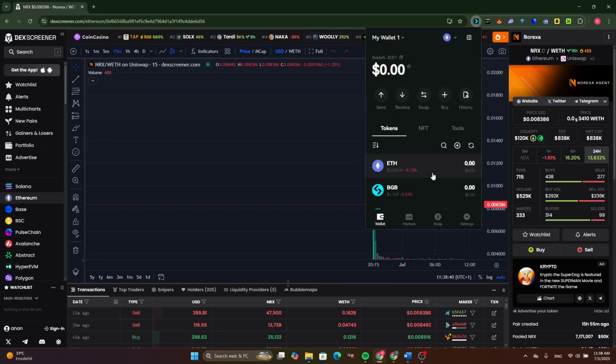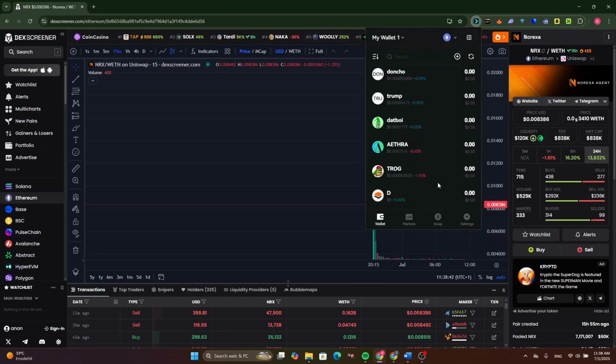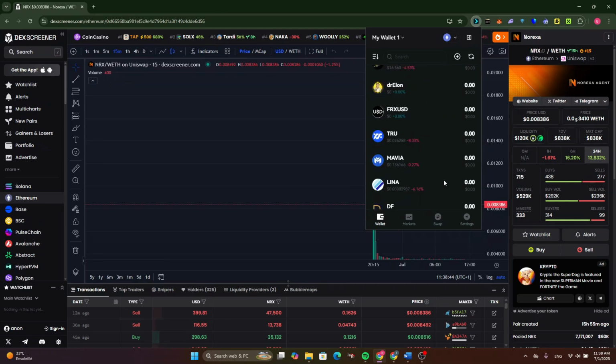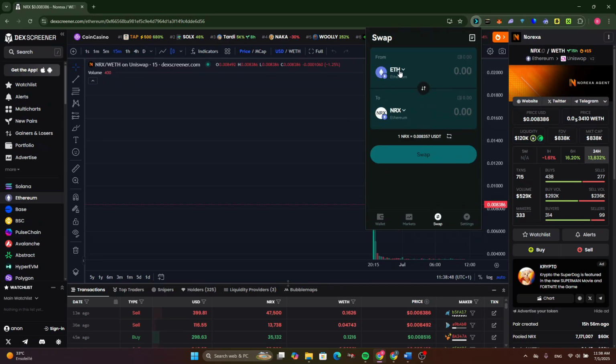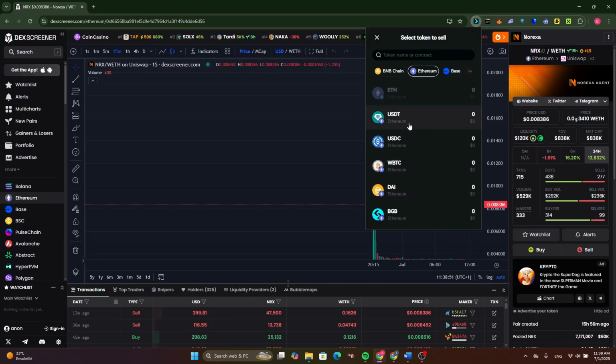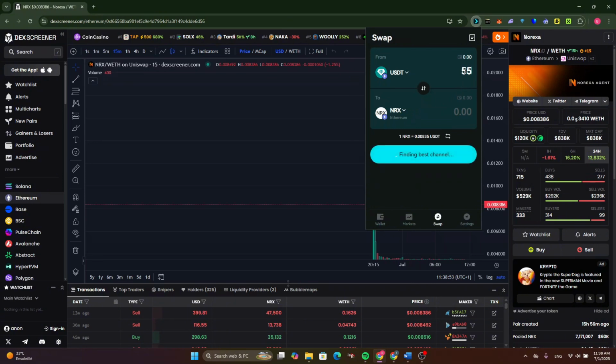Now go back to your wallet and keep searching until you find the token that you just added called NRX. So after you find it, what you need to do, as you can see, now click on it. Now click on swap, switch from here, and from the top you can select the token that you want to buy with, for example, USDT, and now you can type here how much you want to buy, as you can see. So this is how much you will be able to receive of that token, as you can see here.